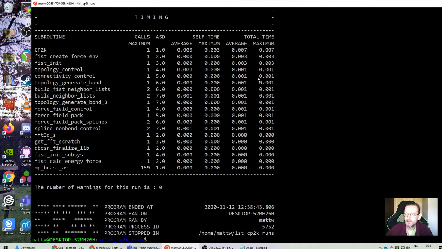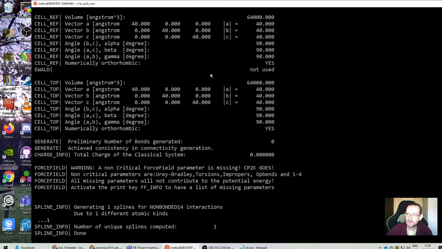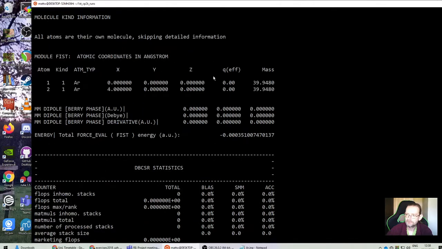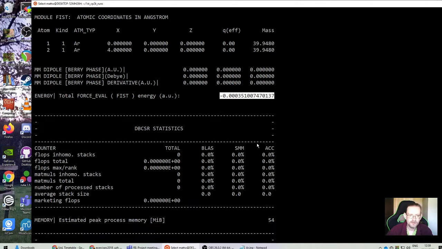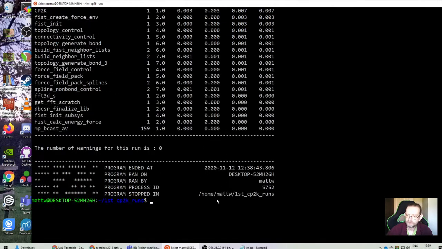Okay, I can just use the mouse wheel to scroll up, and I've got all this stuff that I showed you last time. And at the end, the only bit we're actually interested in really is that energy. So it did a single point energy calculation. It calculated the energy of these guys. And you see it's written it to the screen.